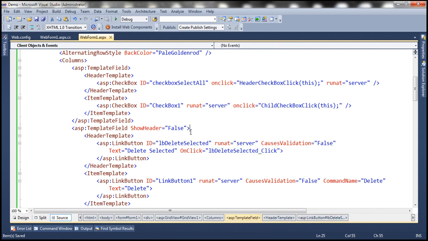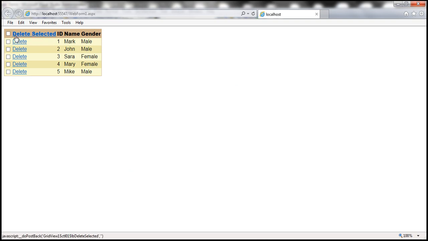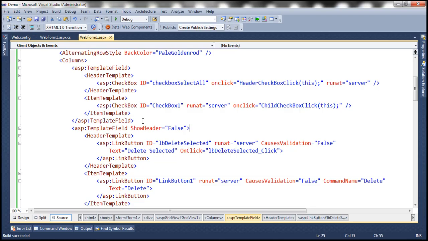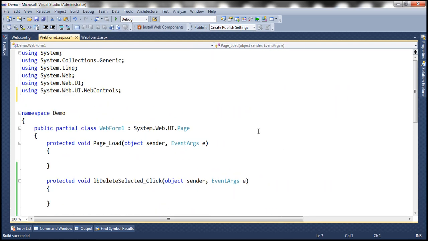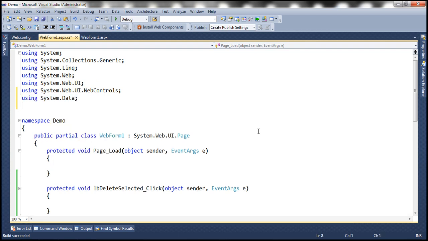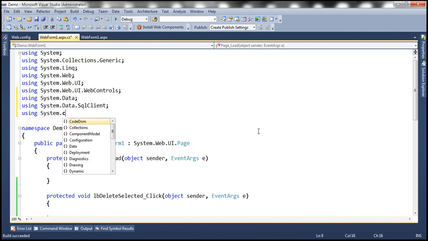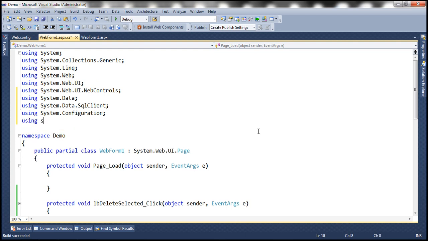Okay, so with this, if we go ahead and run this, we should have the delete selected link button. Now at the moment when we click that, nothing is going to happen because we have to write code to delete all the selected rows from the GridView control. So we need a server side function which can do that. Let's flip to the code behind file. We need some ADO.NET namespaces, so let's bring them in. We need System.Data, System.Data.SqlClient, System.Configuration, and we also need System.Text.